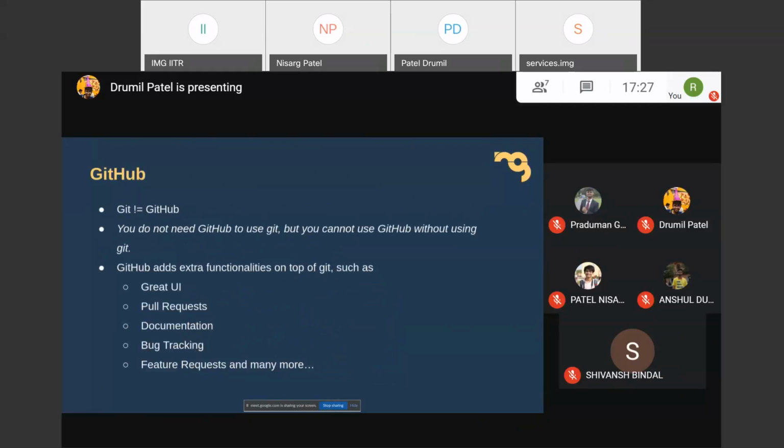A common misconception is that GitHub is somewhat similar to Git, but that isn't the case. As Pradyuman stated, Git is a software that tracks your project files, whereas GitHub is just a platform to host those projects. This might be confusing, but you do not need GitHub to use Git, but you cannot use GitHub without Git.